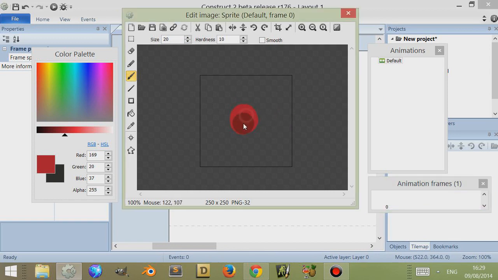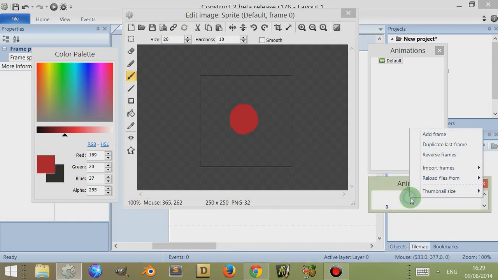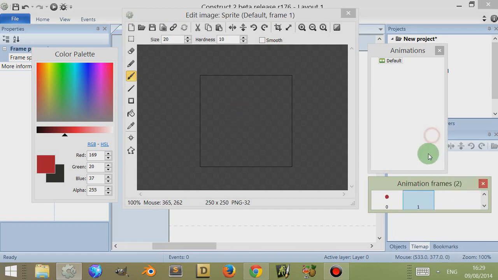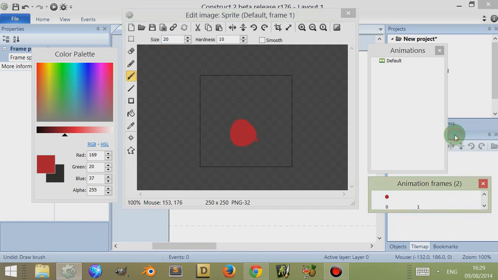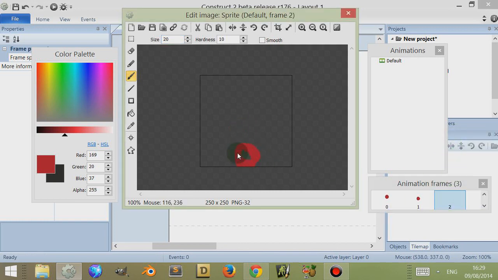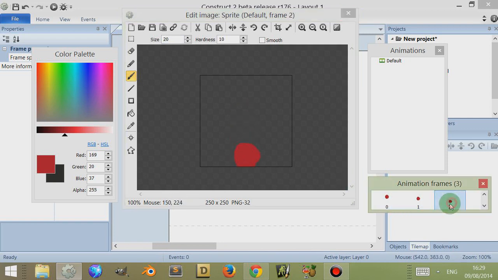Now I've just created this and it's going to save it in the first animation frame. I can also right click and add a frame, and now I've got a second frame. Now if I create a new image here, and then right click down here and add another frame, and create a new image there, I've got three images, which are three red blobs which change position in the sprite.